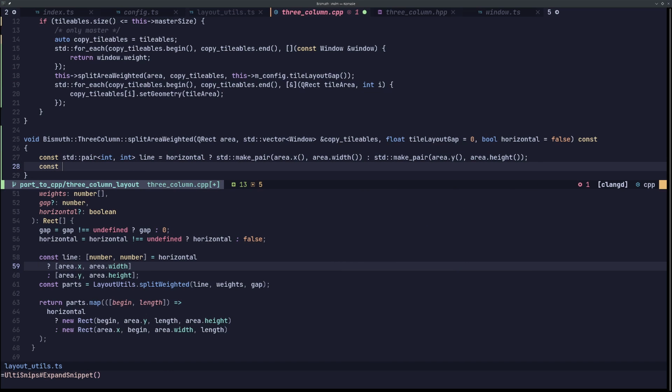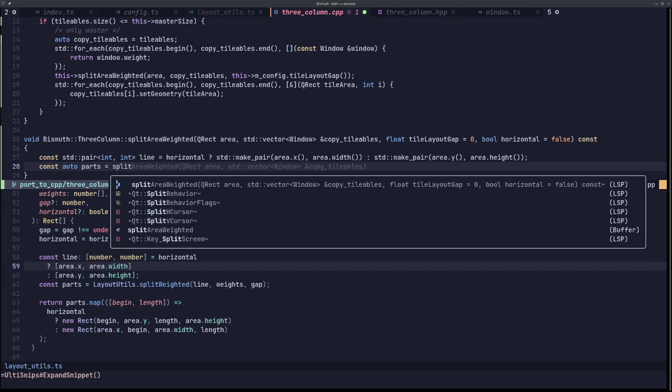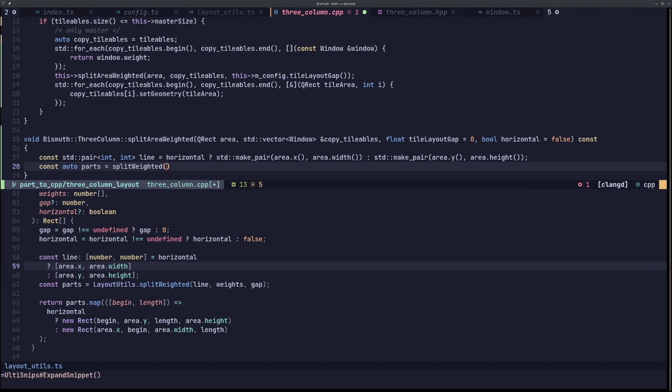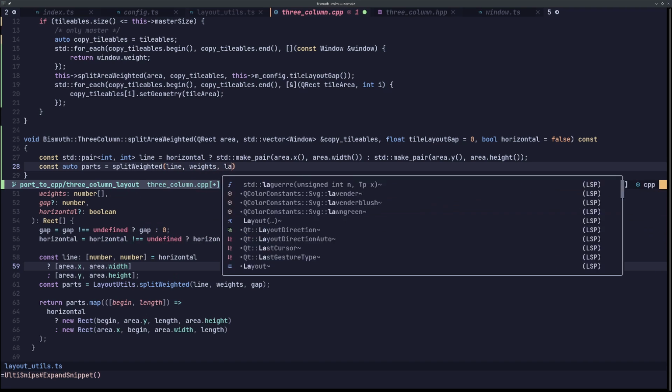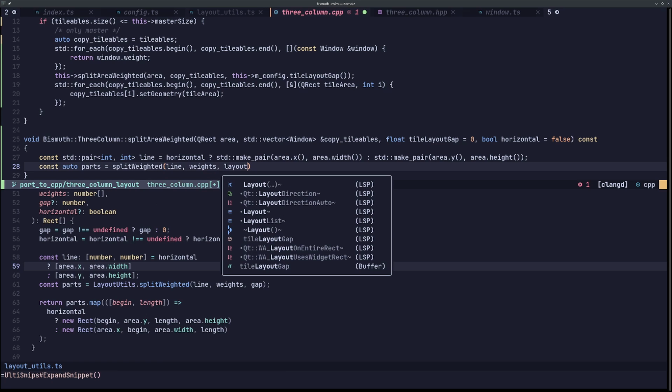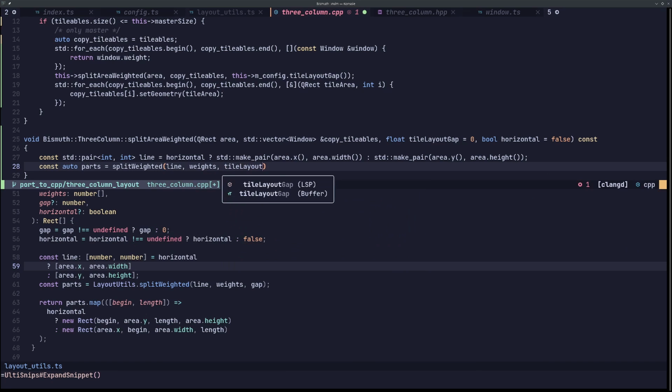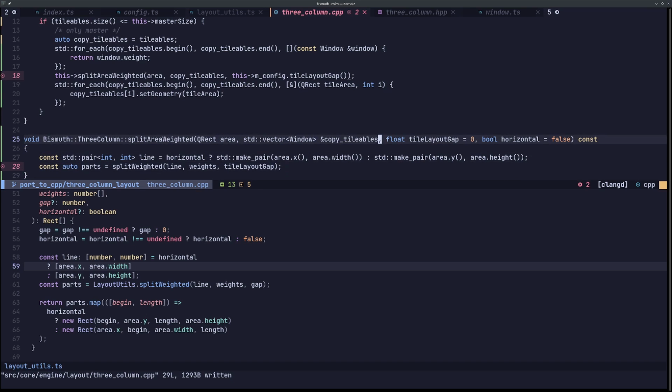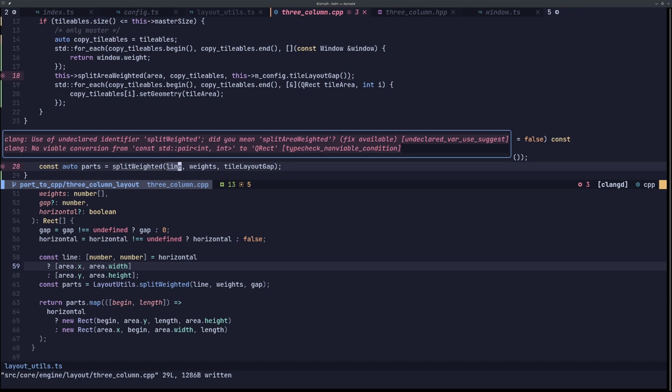Parts is again, we'll see, we'll again have split weighted, we'll pass line, weights, layout gap. What is it called? Tile layout gap, right? We'll have weights as inputs as well, right? Oh, so that is not copy tileables, right? That is weights. And then you have split weighted. This line is also, what happened to line, sir?